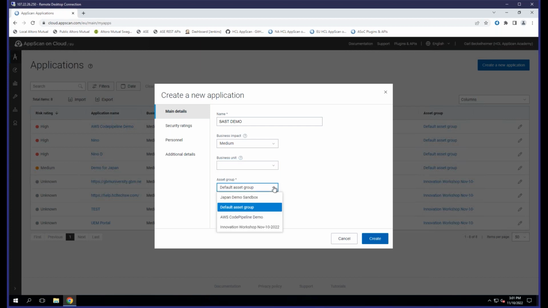Hey, Carl. Asset group, yes, Cody? So can the participants all see each other's applications, or are they in separate asset groups? So everyone's going to be in the innovation workshop asset group, and so I just thought it might be a good idea to maybe add your first name or initials or something to your application name so you can know which one's yours if it's scanned.